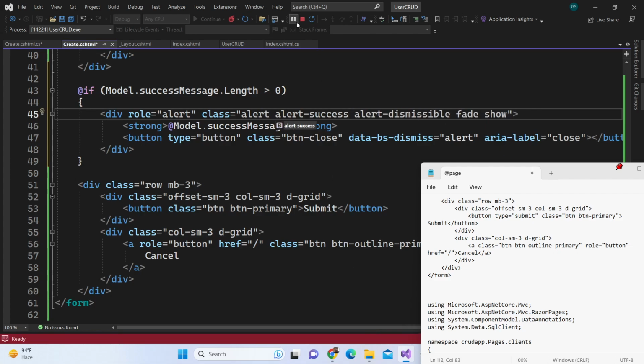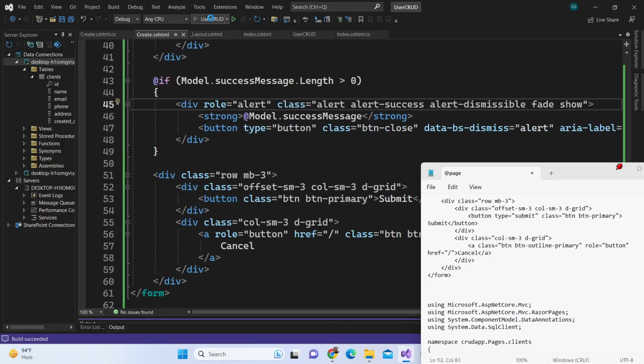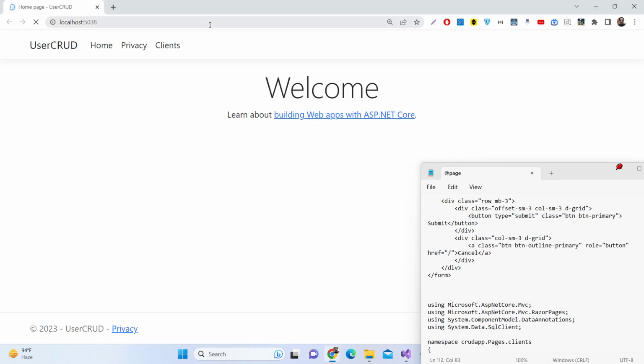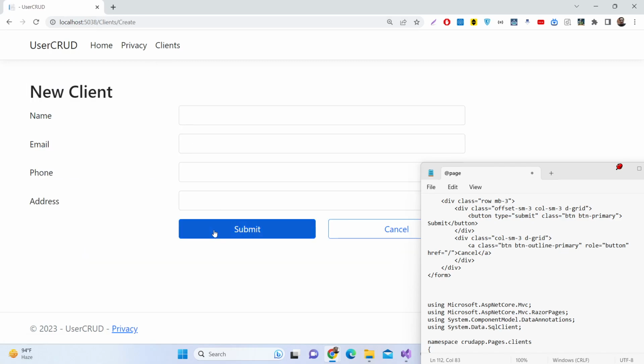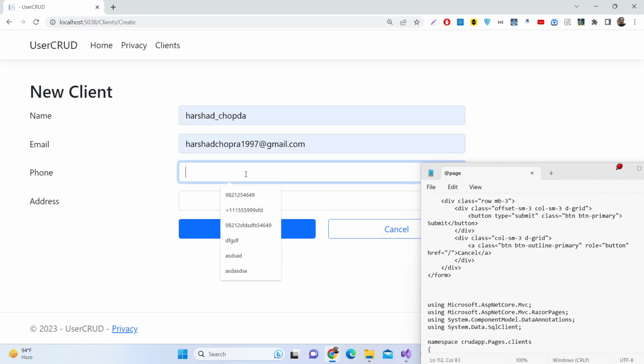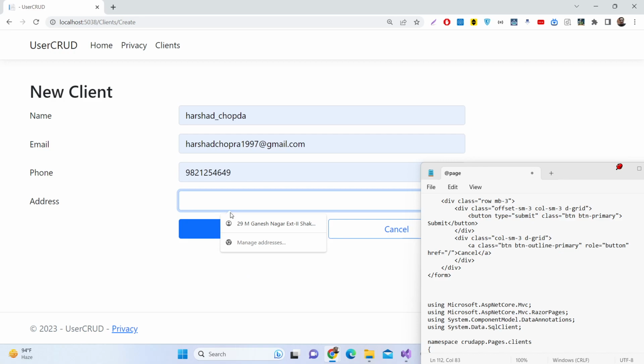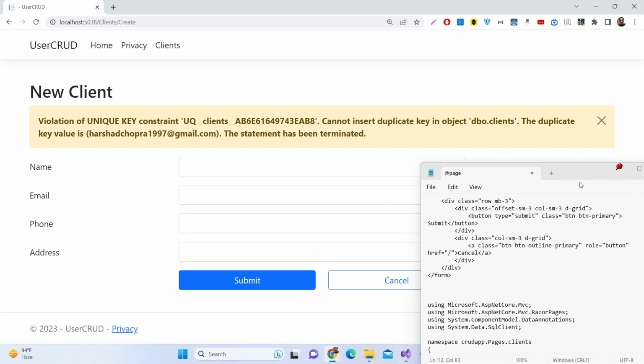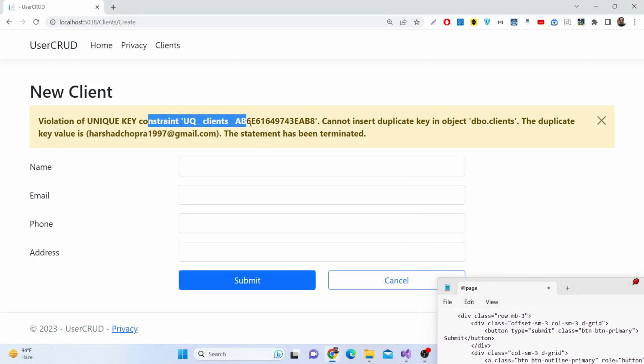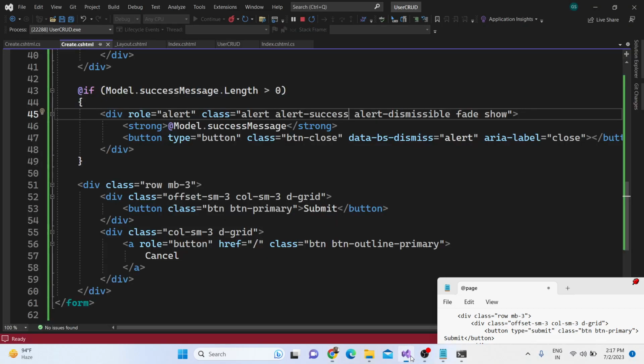If you just refresh the application now, guys, after clicking you will see the validation message showing. If I now enter correct information, it is saying violation of unique key constraint, cannot insert duplicate key in object dbo.clients. The duplicate key value is, okay. I think it is saying that the email address is already present.